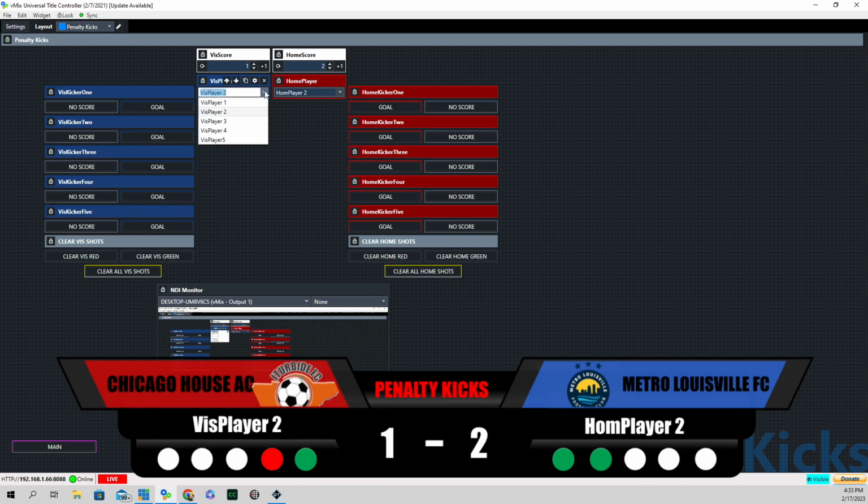So now let's go to the third player for each team. And you can see how right here those names are changing. So visiting player 3, he misses wide. Home player 3, he's successful, he scores. So now the home team is winning 3-1 on penalty kicks.